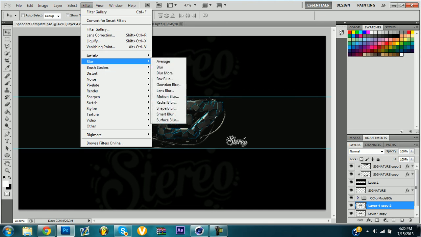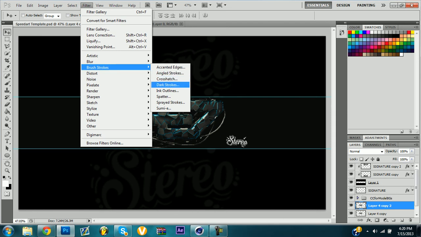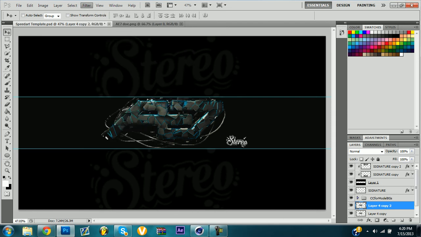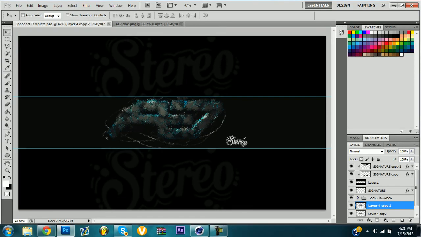And we're gonna go to filter, brush strokes, and sprayed strokes. What I like to use is sprayed stroke, stroke length 2, spray radius 15, and stroke direction right diagonal. And we're gonna press OK. Put the opacity down to about 15 on this. Then we're gonna merge those layers and duplicate it one more time.